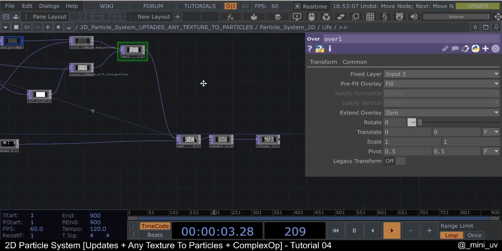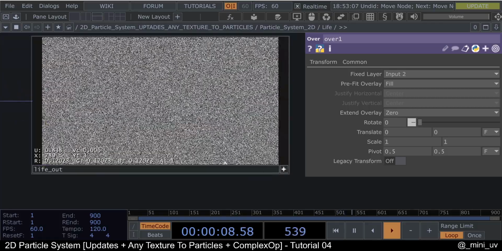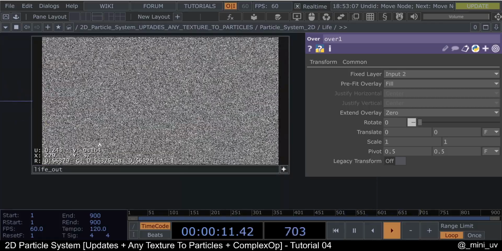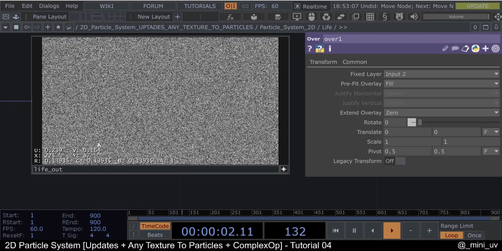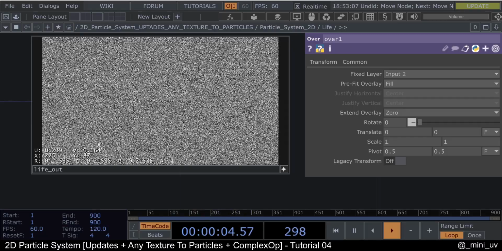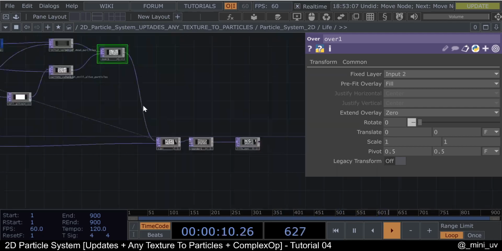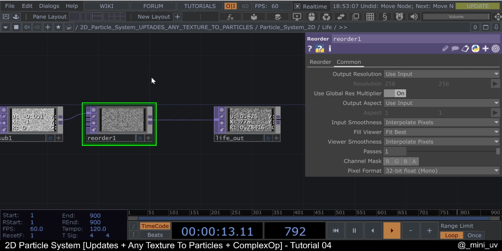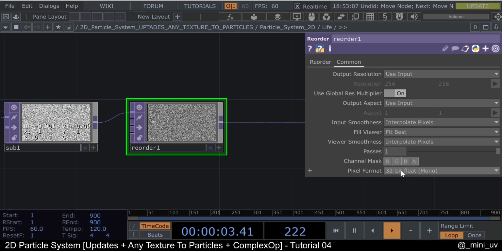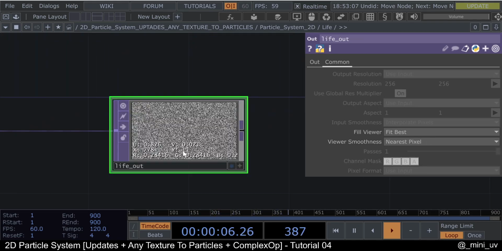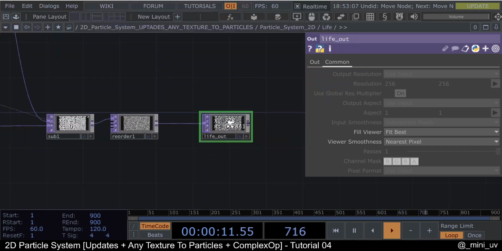All right. And then we get what we want. So for example, I don't know if it's clear, but you can see the values are going down. When they get to 0, they are initialized. So it's an endless loop, and this reorder basically turns it into 32-bit mono, because for this texture we don't need alpha, it doesn't really matter.